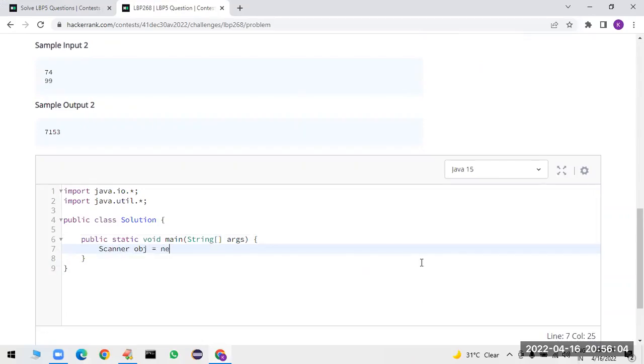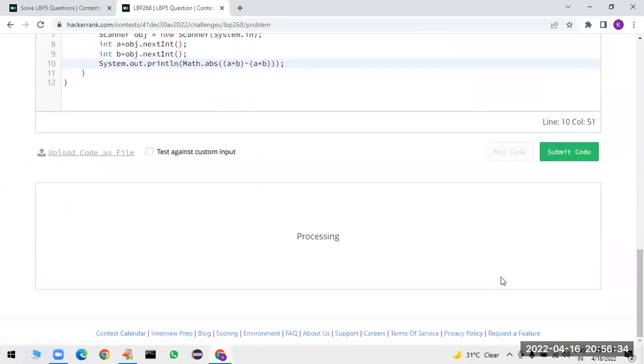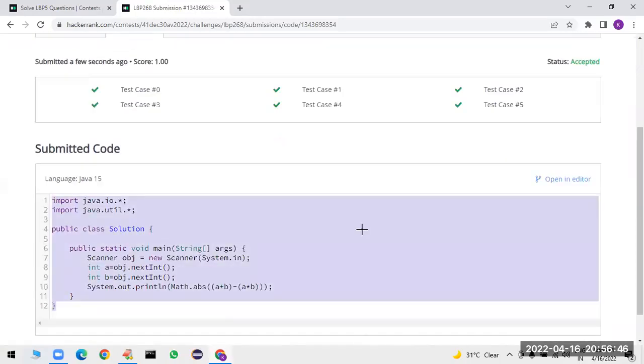So Scanner obj is equal to new Scanner of System.in. So integer b is equal to obj.nextInt. Sir, System.out.println of Math.abs function is there, where the first argument is a plus b, the second one is a into b. That's all. Let me run the code. Perfect, and submit the code. Yes, all the test cases are satisfied.